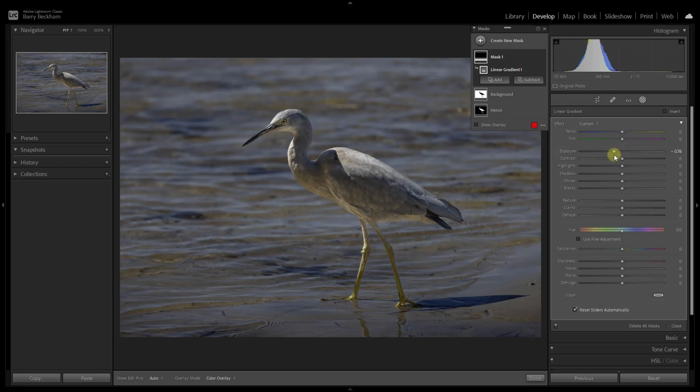I'm quite happy with that. So now I'd like to put a linear gradient at the top of the image. Now we do have shortcuts to be able to do this. If I hit the little plus up here, you can see the shortcuts all along the right hand side.